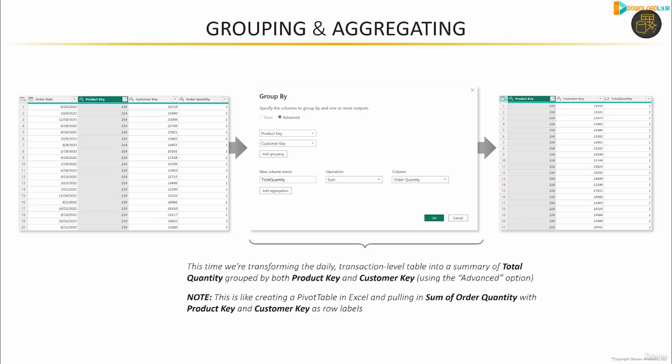And the best comparison that I can make to this is that it's really just like creating a pivot table and pulling in the sum of order quantity into your values and your product key and customer fields into your row labels. All right, so that's grouping and aggregating data in a nutshell. Let's jump over to Power BI and we'll actually work through an example or two.